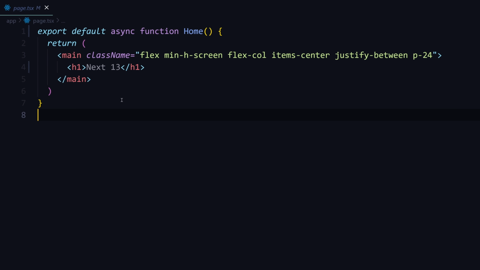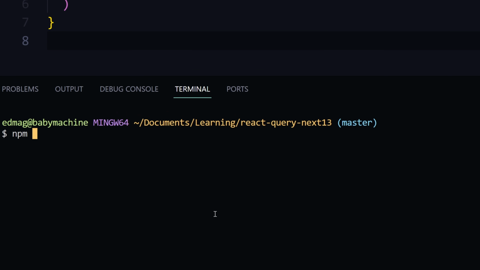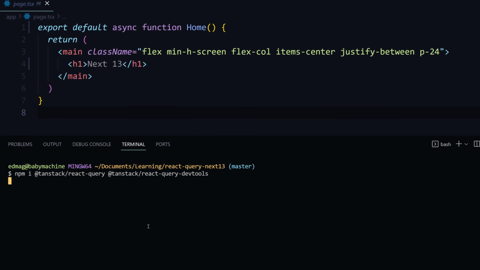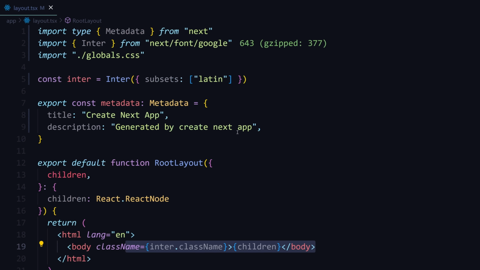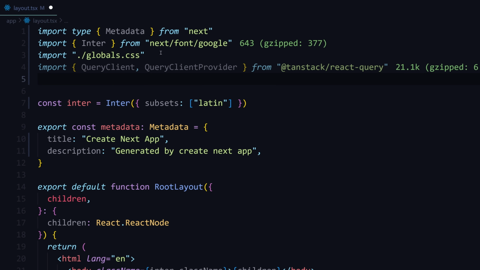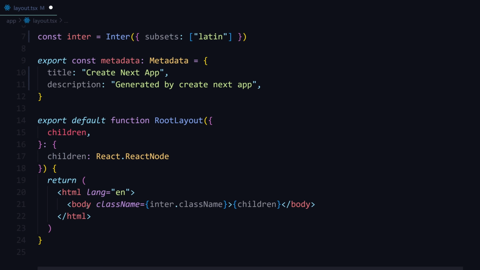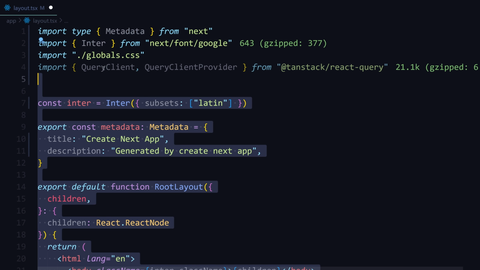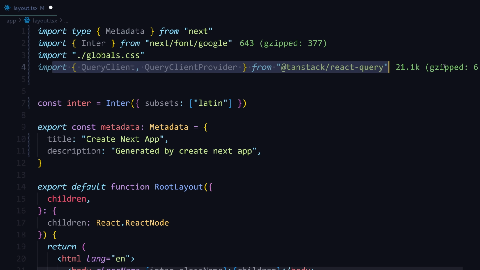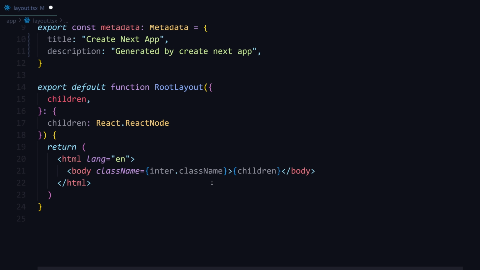So we just set up a brand new Next project here, and what I'm gonna do is open up the terminal and say npm i @tanstack/react-query, and I'm also gonna install the TanStack Query devtools. Let's head over to layout.tsx and set up our query client provider. So we need to import QueryClientProvider and QueryClient from React Query. However, this will not work. Why? Well, this is a server component here, and this will only run client side, so it's not gonna work.